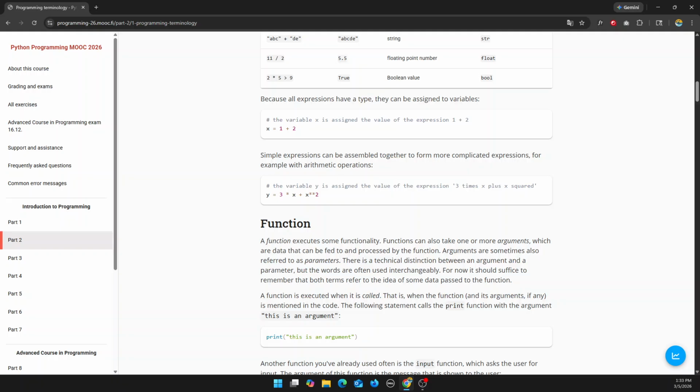Simple expressions can be assembled together to form more complicated expressions, for example, with arithmetic operations. The variable y is assigned the value of the expression 3 times x plus x squared. So y is equal to, and just for context, assume that this expression exists in the same scope as this expression. So when we do y is equal to 3 times x plus x squared, it's the same thing as doing 3 times parentheses 1 plus 2 plus parentheses 1 plus 2 squared, or 3 times 3 plus 3 squared.